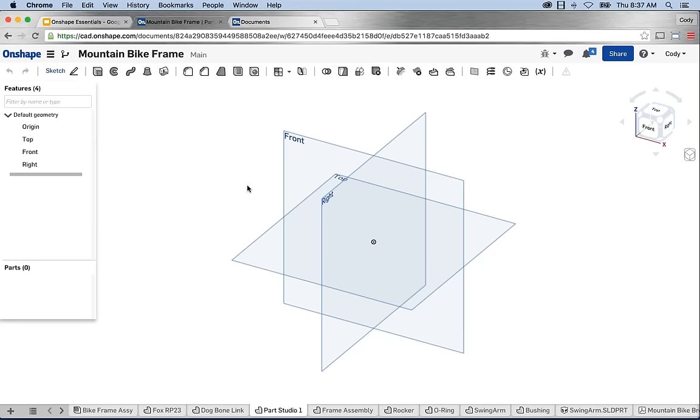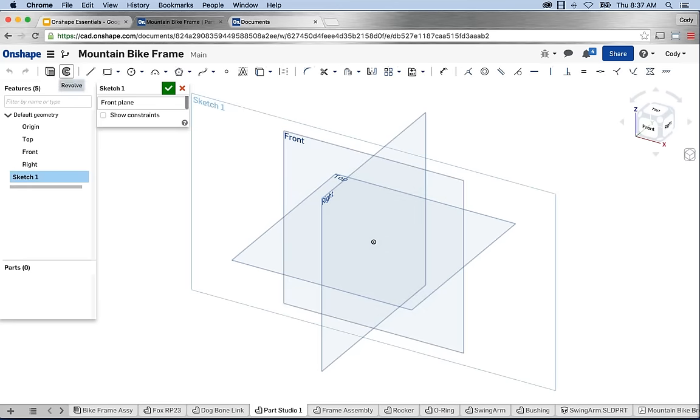The first thing to keep in mind with your sketch is where do I want to place it? And in my case, I'm going to start on the front plane. So I select front plane, I hit sketch, and now I'm in a sketch on the front plane. And all I did was left click and then select the sketch icon from the toolbar.